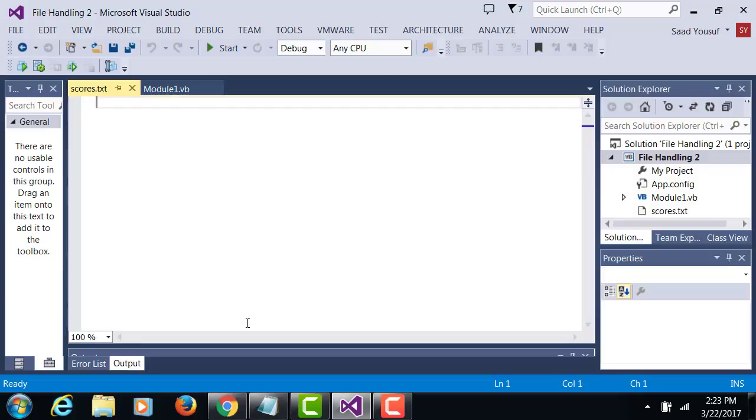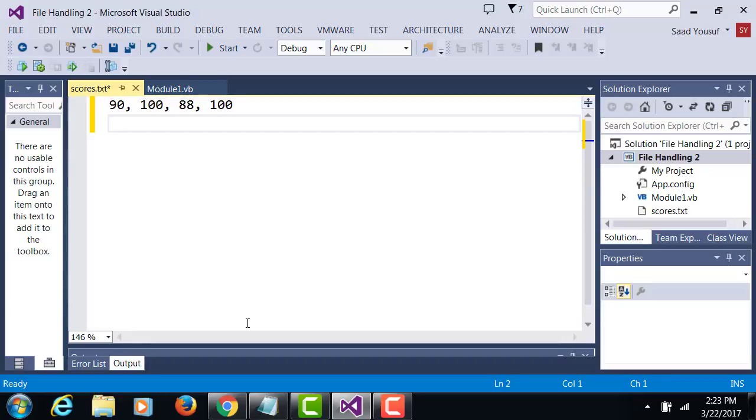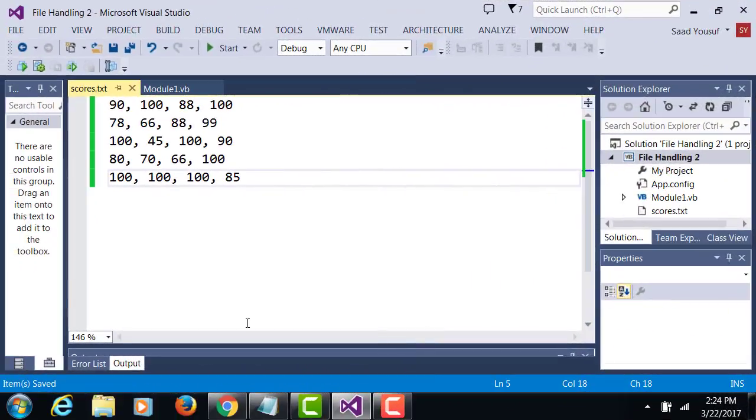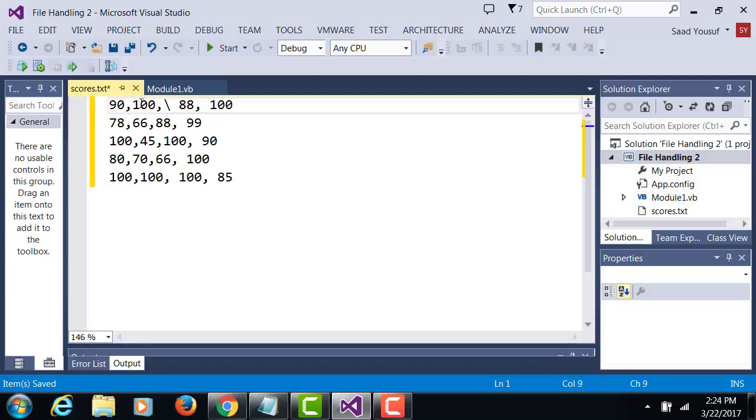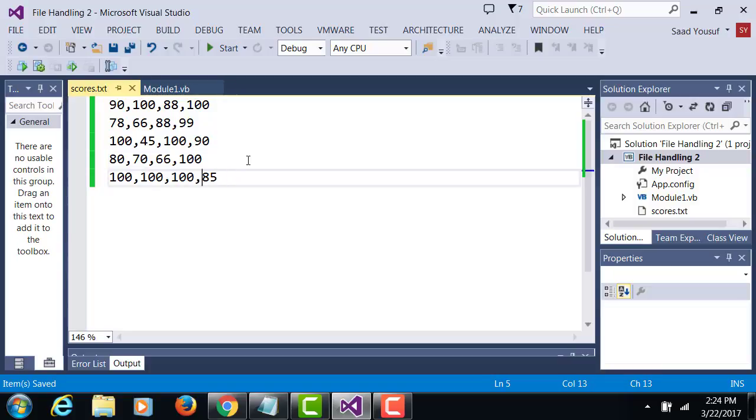We're going to put some data in scores. On every line, we're going to put 4 scores. Let me get rid of this additional spacing. So once you put the data in the text file, you can then close the text file.